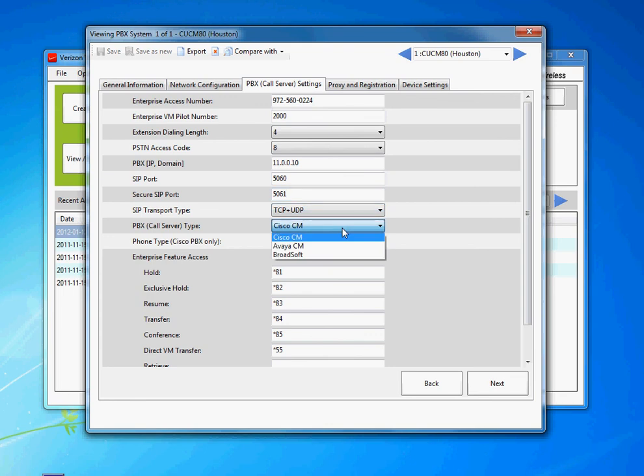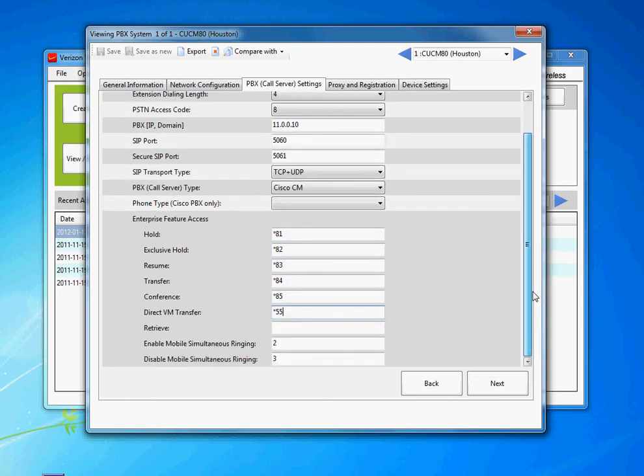Remember, this particular application supports Avaya and BroadSoft also. And then the EFA access number. So this is automatically done for you. These are in Communication Manager, and all these are actually, no, I take that back. I had to put these in there. I think there was one version that they were already populated, but I had to put these in there.